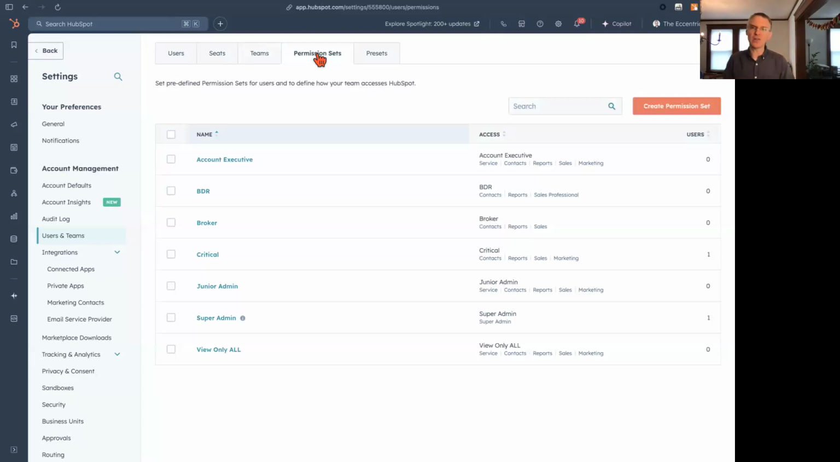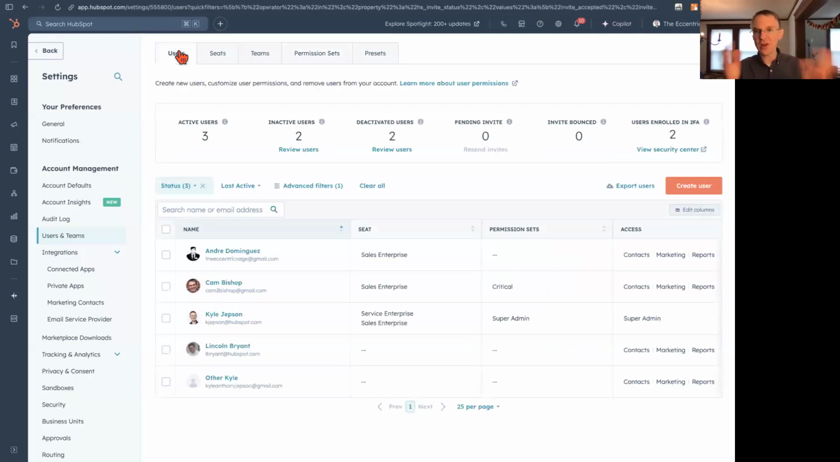Permission sets: if you are the sort of company that is hiring at a pretty steady velocity, every month you're onboarding new people to HubSpot, you'll probably really benefit from setting up permission sets, right? I have one for account executive. I have one for BDR. Every time we hire a BDR, we know we're going to give them the BDR permission set, right? That is great if you're at that velocity.